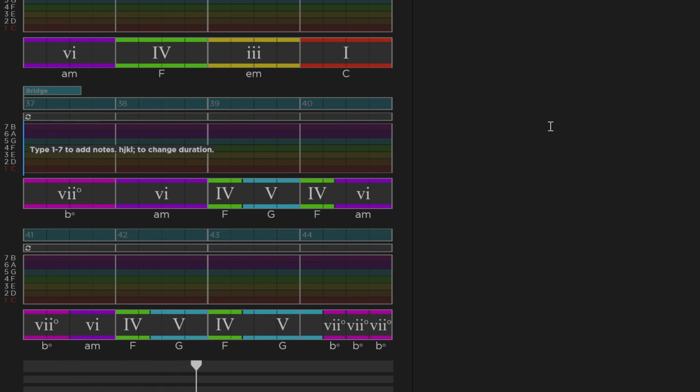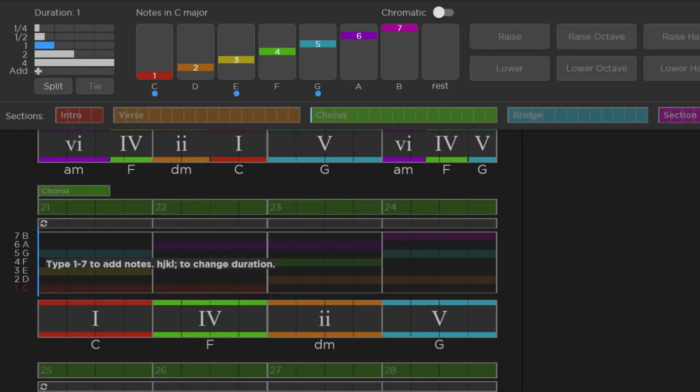Bit of a rendering error there, but that leads us nicely into the chorus. So I hope that's given you a feeling for how to write the chords for a song.